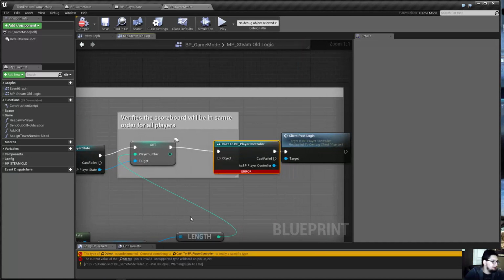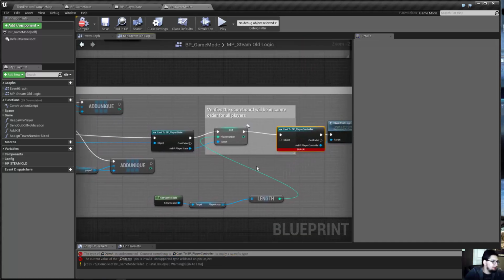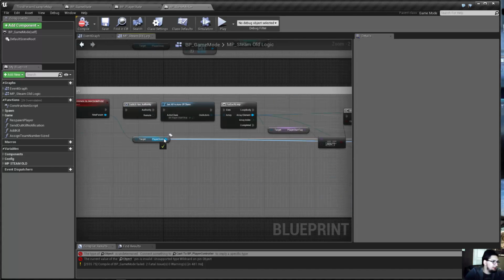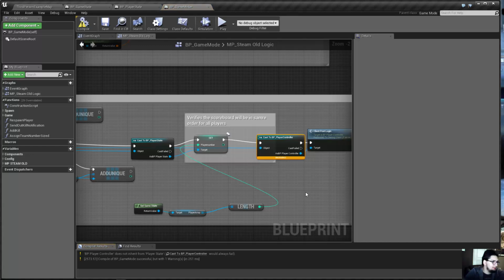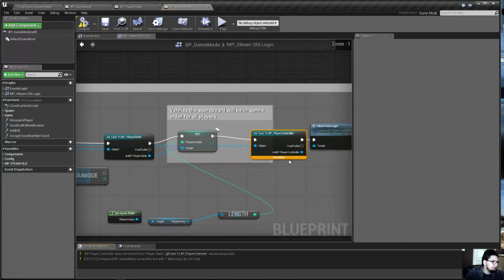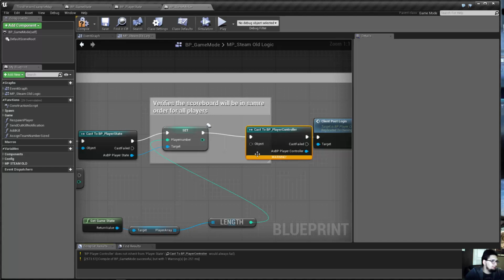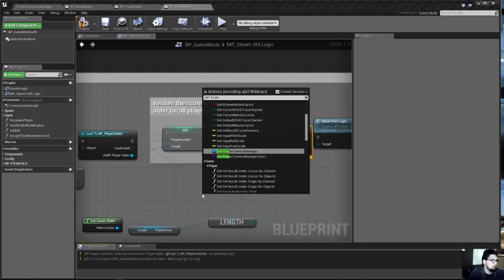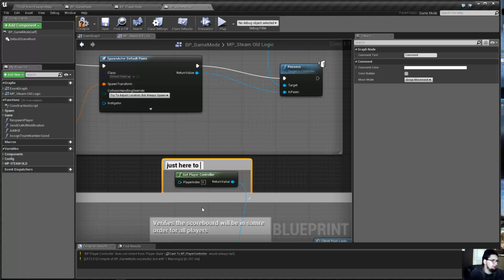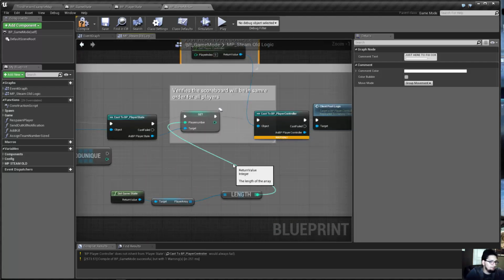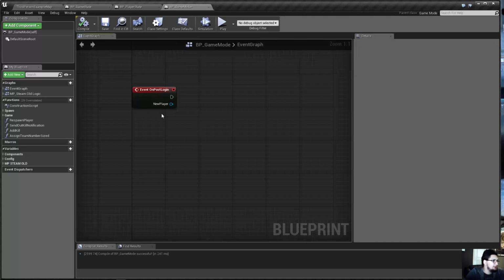All right, more errors. Cast BP player controller. I forget what we even cast into there. Probably that same thing, the player state, I'm guessing. We'll just get player controller, and we'll just comment, in caps, "just here to fix compile errors." F7. There we go, now we're good. So we can close that event graph.